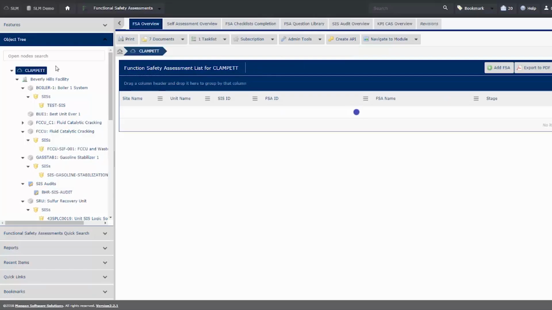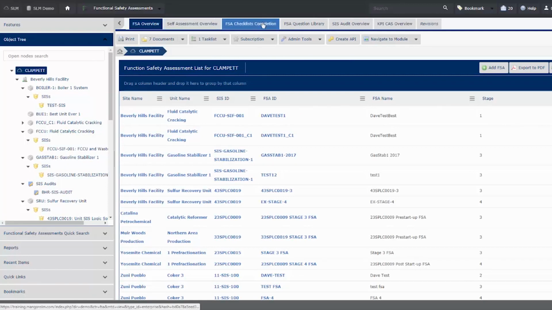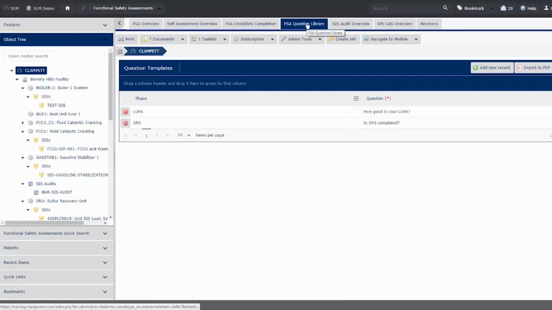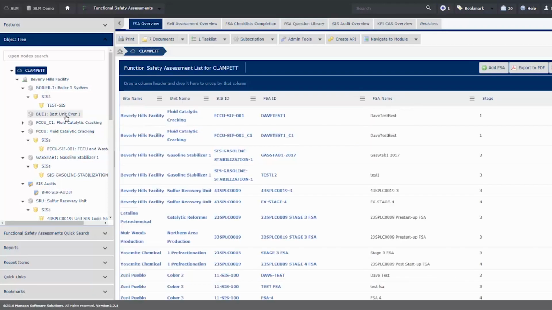For the enterprise object, you're going to see all the same familiar tabs that were just shown. The only new tab is the FSA question library. This is a library that can store any additional questions that would be otherwise asked outside of the interview or the checklists. Your site and your unit objects also have the overview tabs, but their focus is just more narrowed down according to what is in the site and the unit.